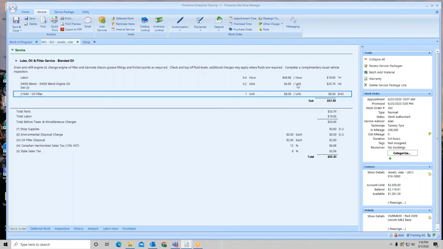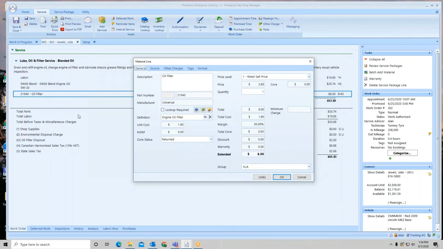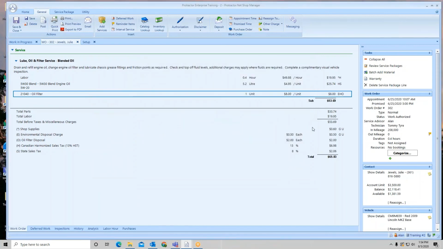But since I exempted the engine oil filter, let's go open the line and look. See, it's looking for that definition. It's not charging sales tax on it. The O is the oil filter disposal. And if you look across, see it's $2 for the filter, 8% on the state sales tax. So that's a basic setup. When we do train you in detail on setting these up, there's a lot more features to it, but that's how it works.